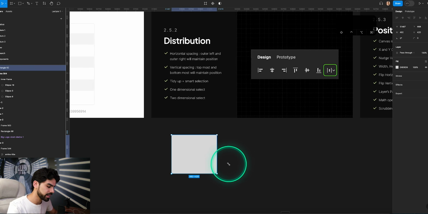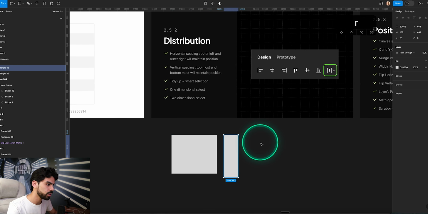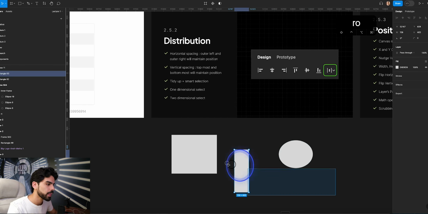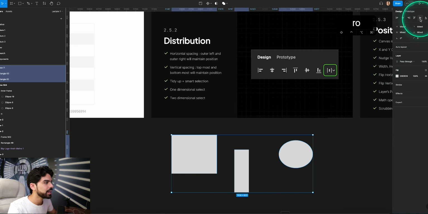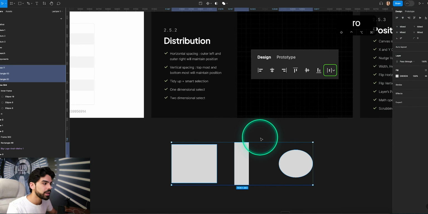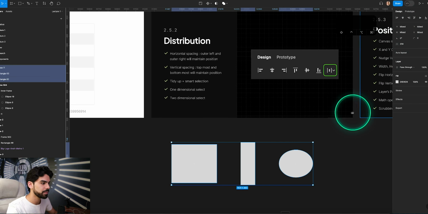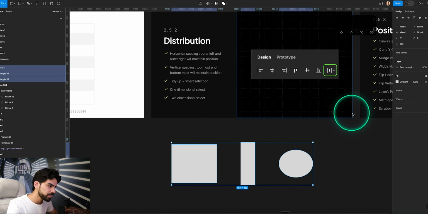Let's say I make a rectangle, a taller rectangle, and then an ellipse, and all of them are spaced out. If I select them, I can of course align them. But if I want the spacing between them to be equal, I can either click on this small button right here, or I can go to the top right button and first click on tidy up.